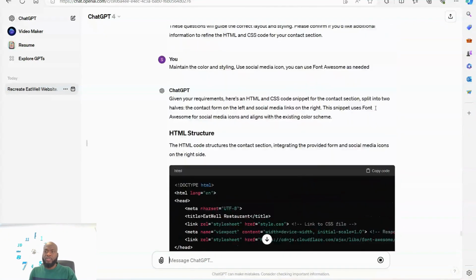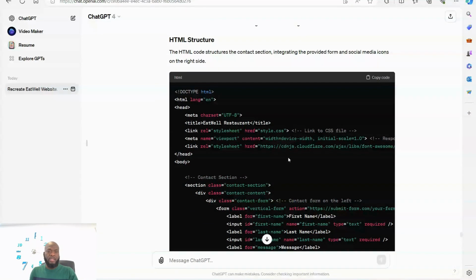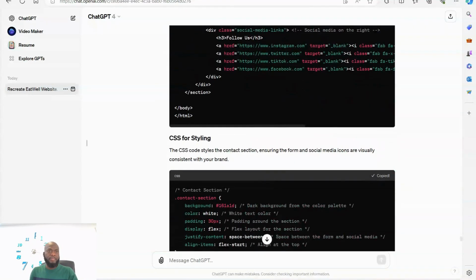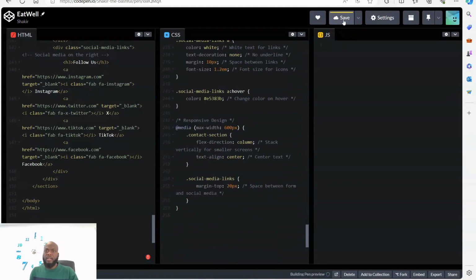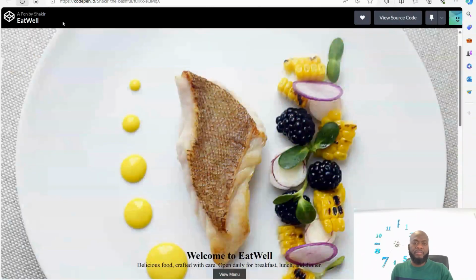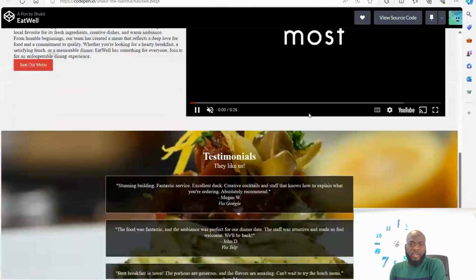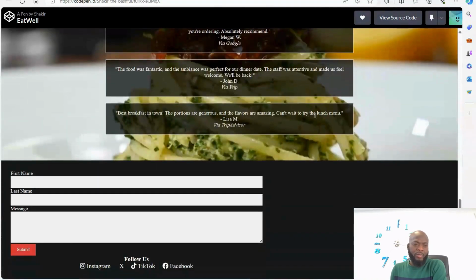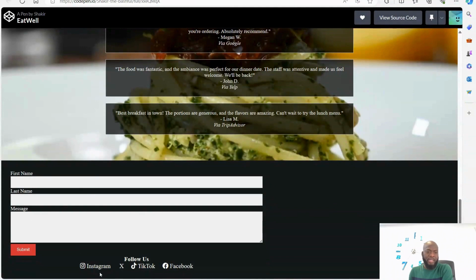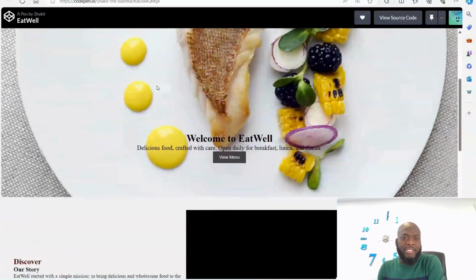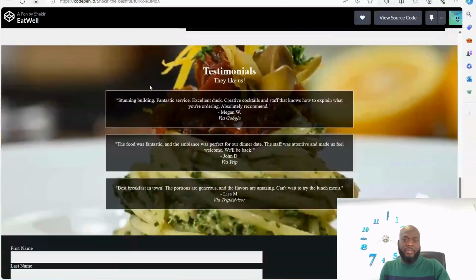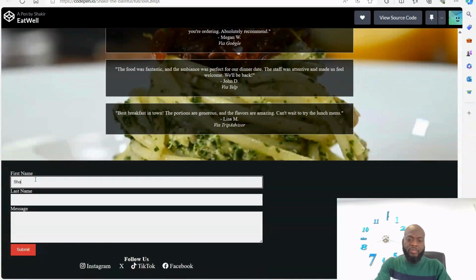So we want to copy this code and paste it there, and copy the second code as well. Save and refresh the page. So right now we see we have the contact form here, and we have the Instagram, TikTok, and everything here. So let's try the contact form and see what we have. So under the contact form, put your information there. Your food is amazing.